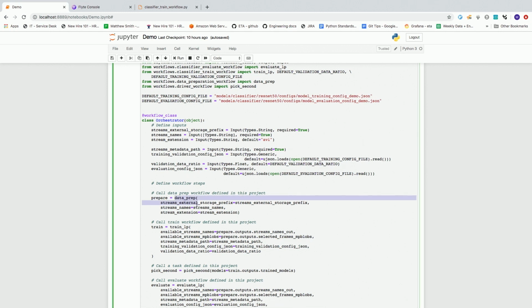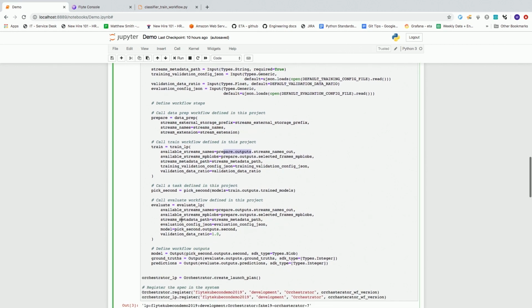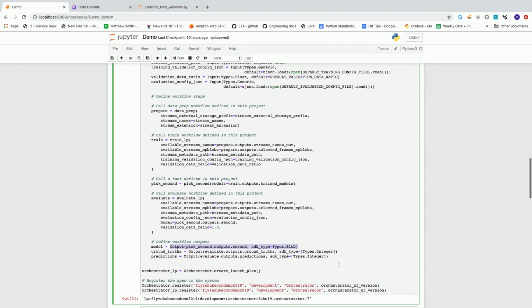He's then going to introduce a data prep step into his workflow here, and you can see he passes some of the inputs to the workflow directly into that task. The next step is the training, and he's going to take some of the outputs from prepare and set those as inputs to the train method. And this will keep going through evaluation before finally we create outputs, which includes a model, which is a blob object that's going to be backed in S3, as well as some ground truths and predictions, which will be made available in the UI and through our APIs.